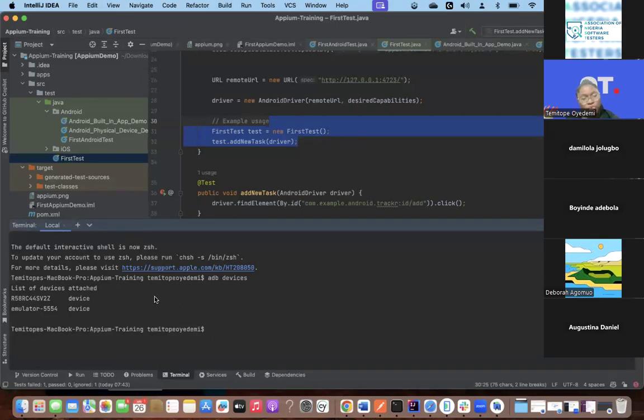Okay, so you connected through your USB, and when you typed adb devices, you discovered it's not yet attached. Yes. When I remove the cord, it will not show on my system. Of course, you should not remove the cord.